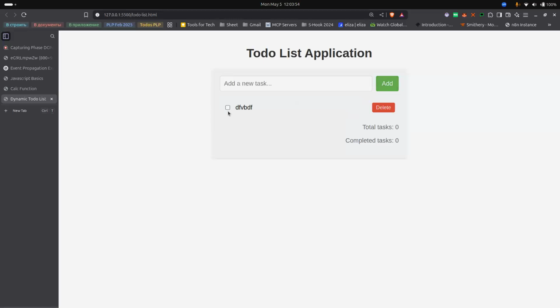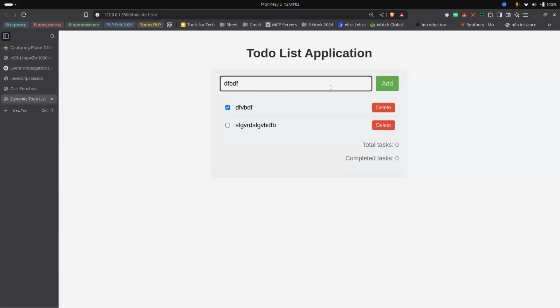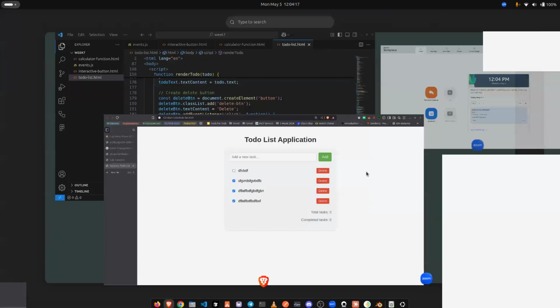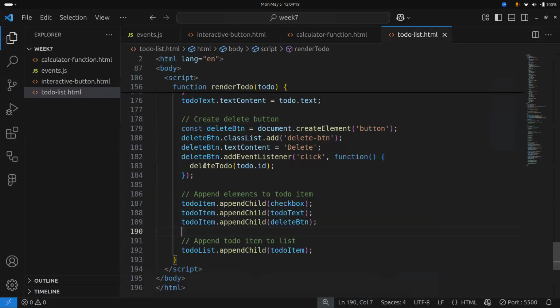Just something like that, so you can check it, but we don't have any interactiveness right now. I can create so many to-dos if I want to. I can check all of them, or I can come and delete them if I want to. The delete button is not yet functional. Why? Because we don't have this function yet.